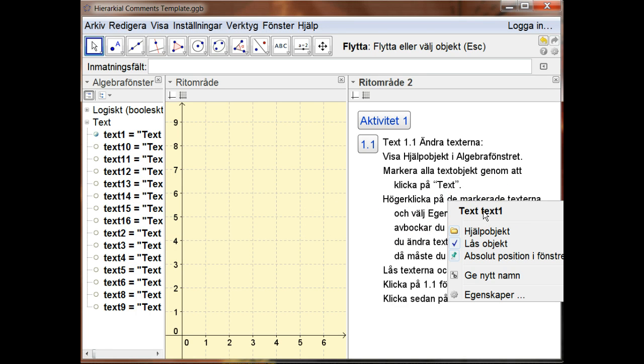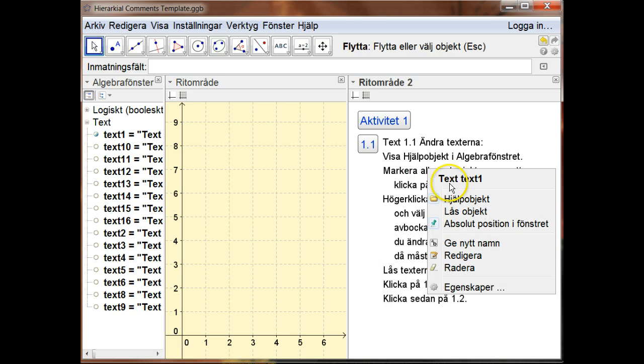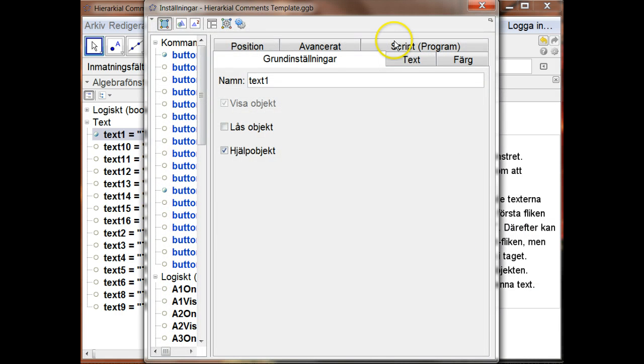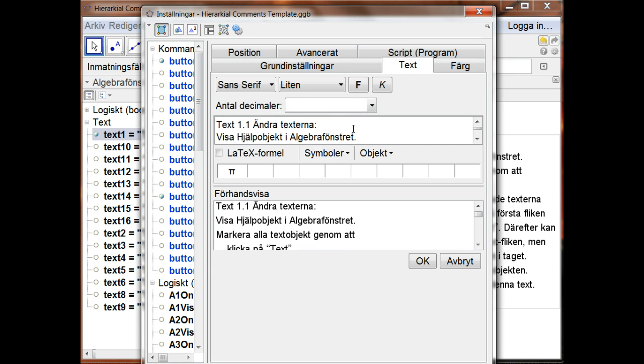And the first thing you'll need to do is to unlock the object, because it's locked so that it can't be changed as standard. So unlock it, and then go in to the properties of the text. Here we are. On the text tab you can see the text. If you hadn't unlocked it, you couldn't see the text here. So you have to unlock it first. And then you change the text in the top window.